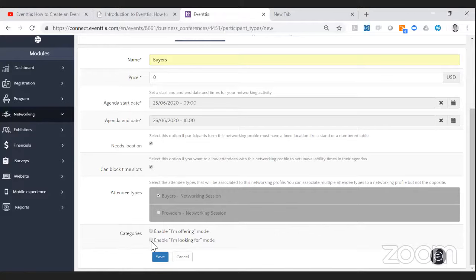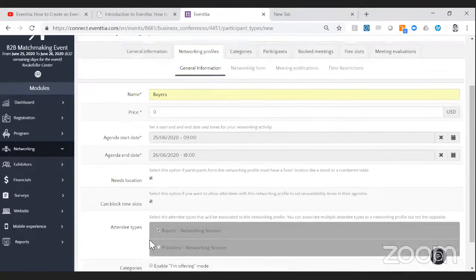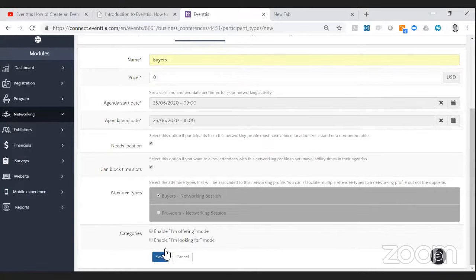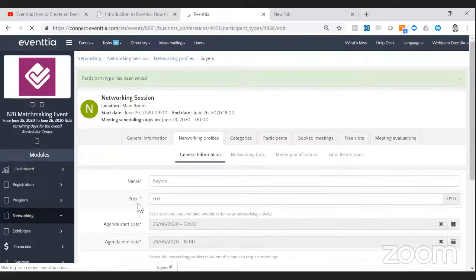I can also enable the I'm offering and I'm looking for modes. In this case, it's quite clear that the buyers are looking for, but in some cases it's not that clear, so you can select them. It's just selecting it, and it's good to select them if you want to be able to use some filters. So let's say I'm going to leave the I'm looking for, and I'm going to save this.